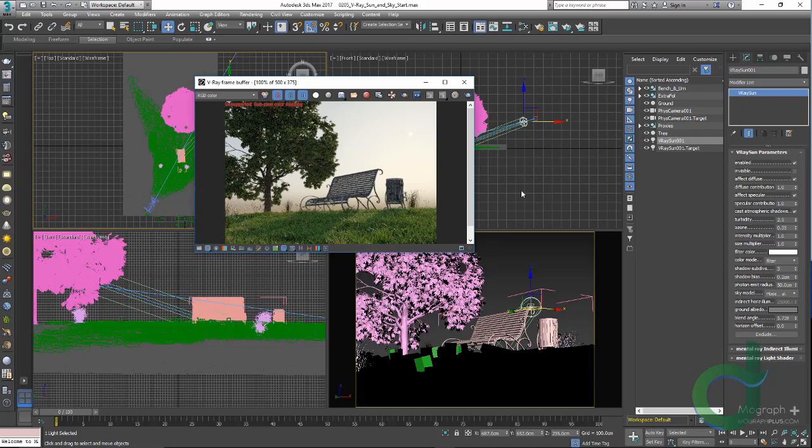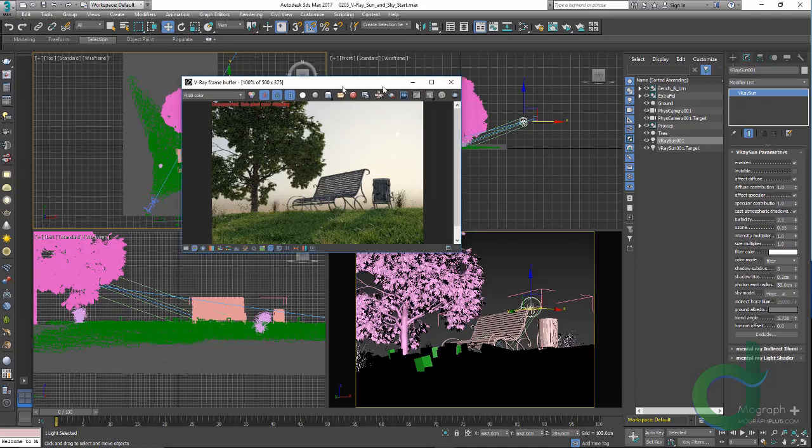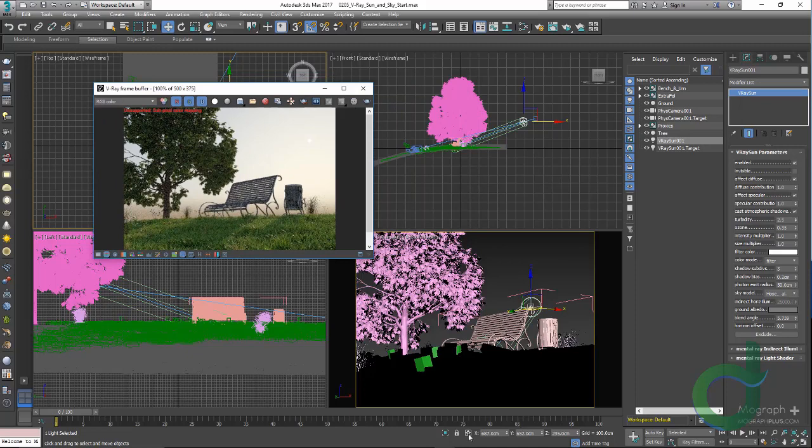Next, we have cast atmospheric shadows. To see the effect a bit better, let me change the position of the sun a bit. 1153 on X, 651 on Y, and 295 on Z.